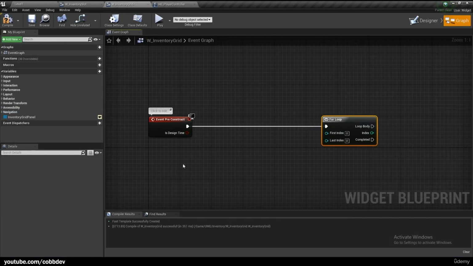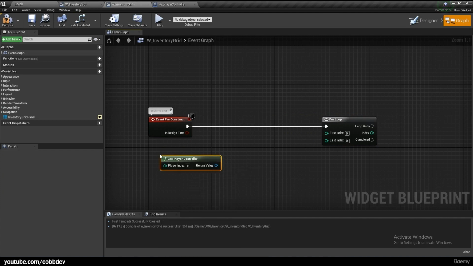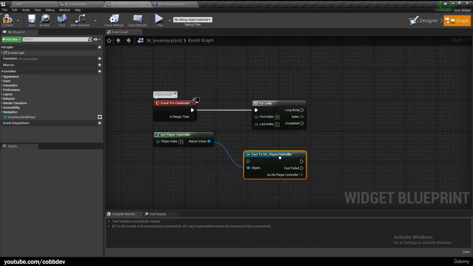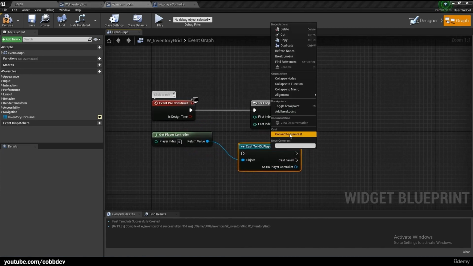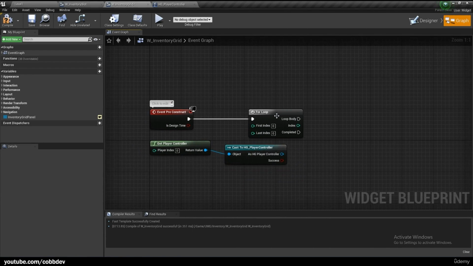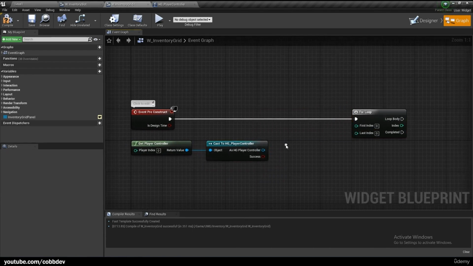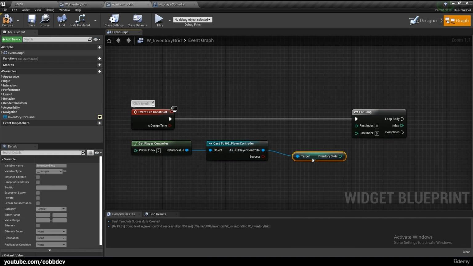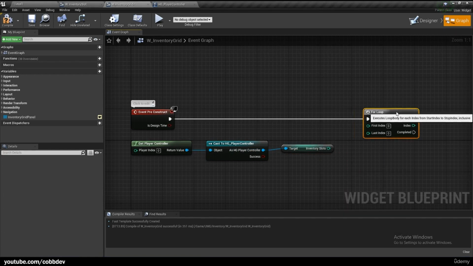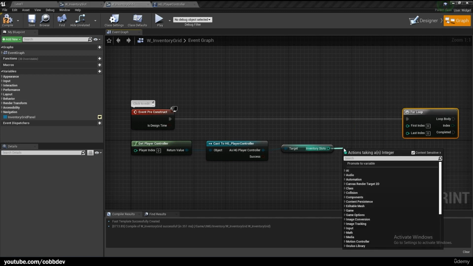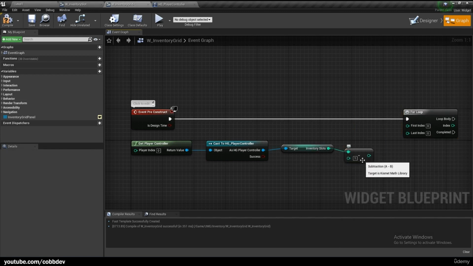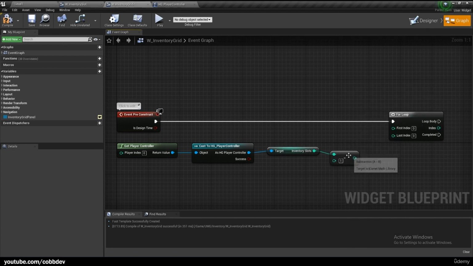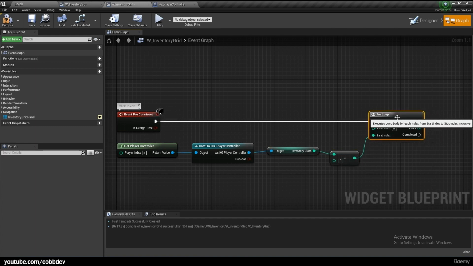So now we have to cast to it. So let's get our player controller. And we can cast to our HG player controller. And we can right click and convert to pure cast, because we don't need to run it through the execution nodes. As the HG player controller, we can get our new variable, inventory slots. And let's subtract 1 from this and plug it into our last index. So integer minus integer. If you just type in the minus key, it'll come up. And we want to subtract 1 and plug it into our last index.